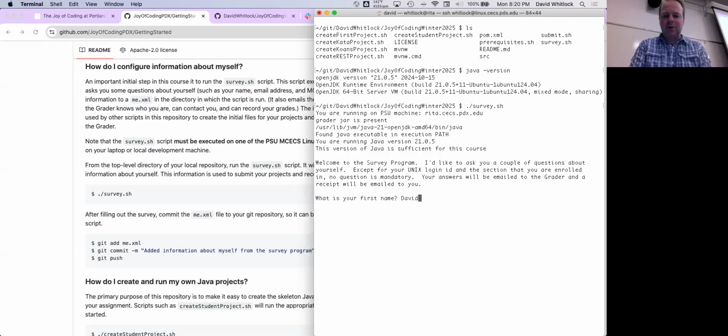So it'll ask you for your first name and last name. You can have a nickname if you want. Your Unix login is important. Mine is just plain old Whitlock. We use this when generating some of the code. We'll see some of that next week or the week after.